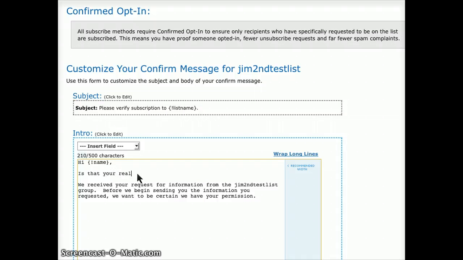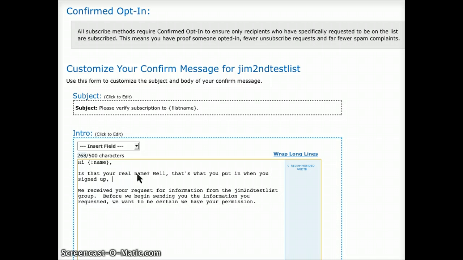Is that your real name? Well, that's what you put in when you signed up. Make sure we get the spacing right. When you signed up, so that's what we're going to call you. The reason you do that is because sometimes people put in their full name, or some other weird thing in there, and so when they get the confirmation email, it says hi, test email 2. And then it's kind of informal, and they see that it's an automated response.